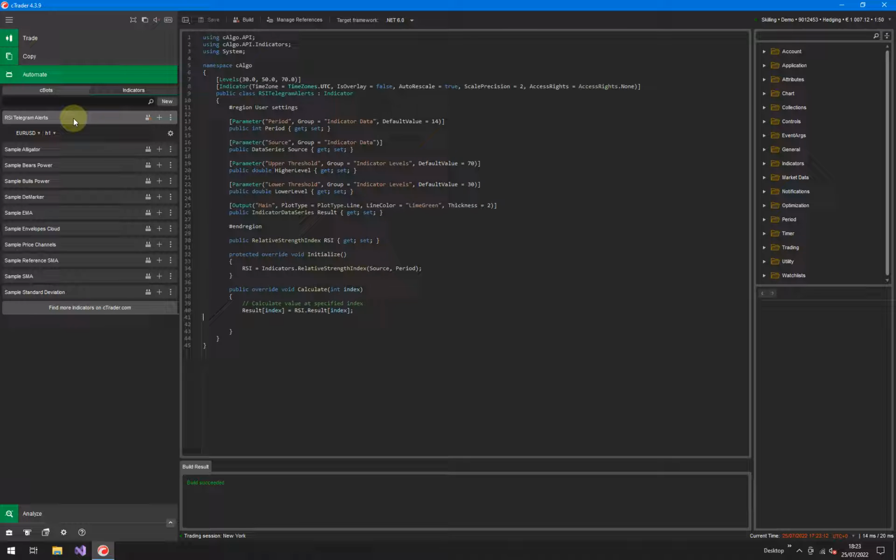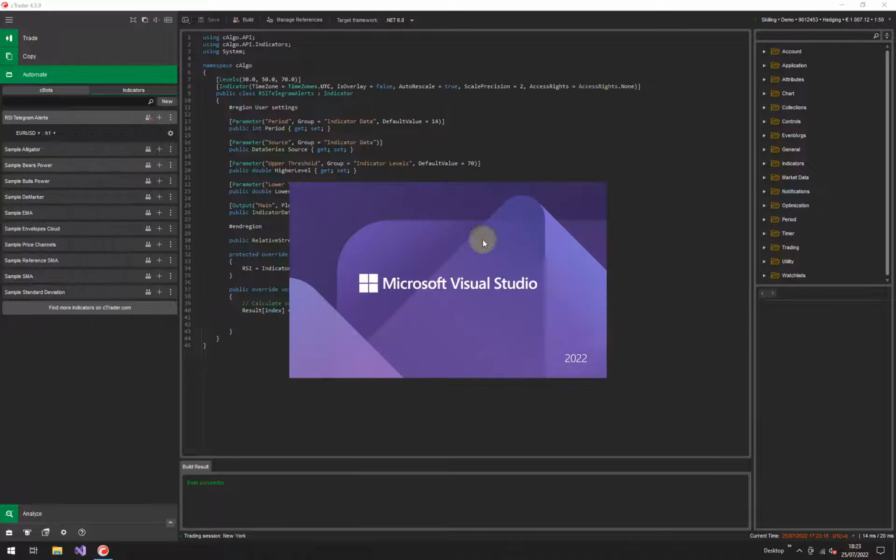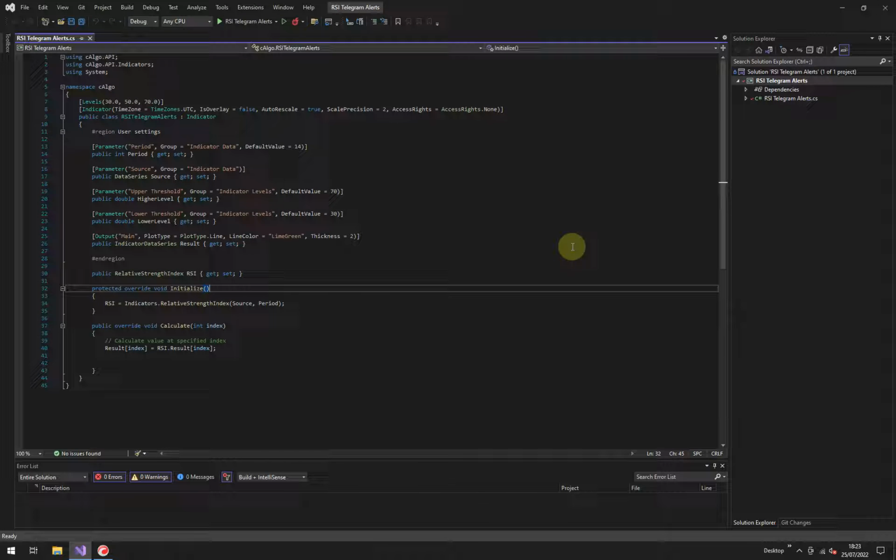All you do is right-click your mouse over the name of the actual cBot or the indicator here, and you do Edit in Visual Studio. This will open up Visual Studio 2022 with the source code that we've previously written. When that comes up, I'm going to show you the first steps we're going to do now to send Telegram alerts.